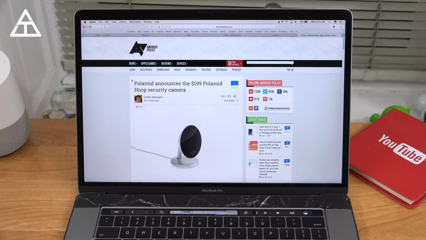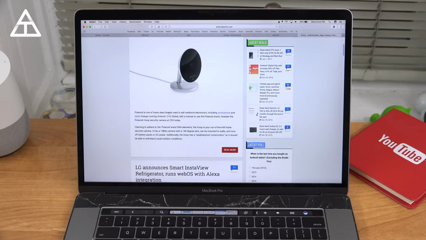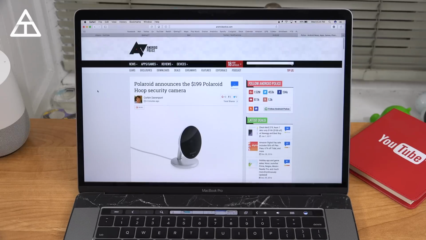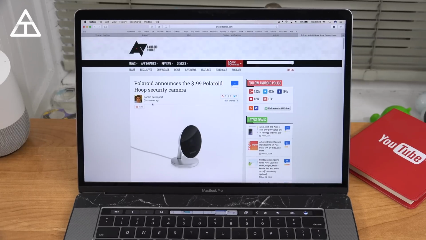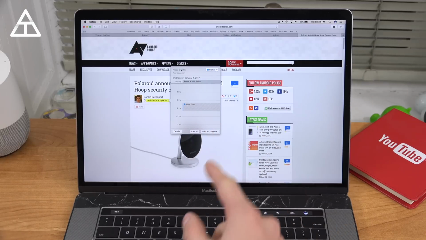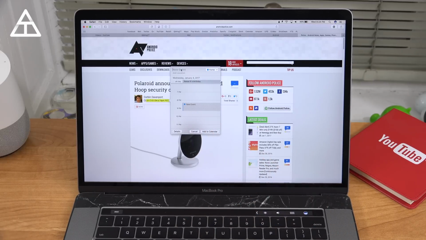Another very simple use of force clicking is to look up a word. You can just define the word by force clicking and pushing a little bit harder. Like I mentioned, you'll see dictionary, thesaurus. You can also click over to Wikipedia, maps, and Twitter shows up as well. Now, another really cool one is when you force click on something that looks like a date and time, you can add a new calendar event right away, which is really cool that you have that option.